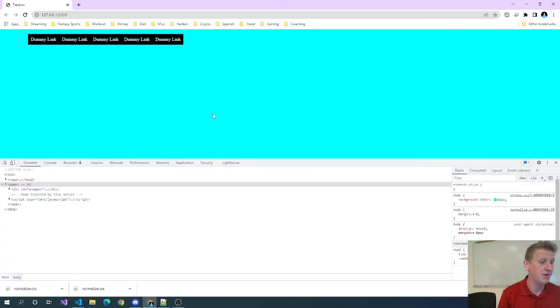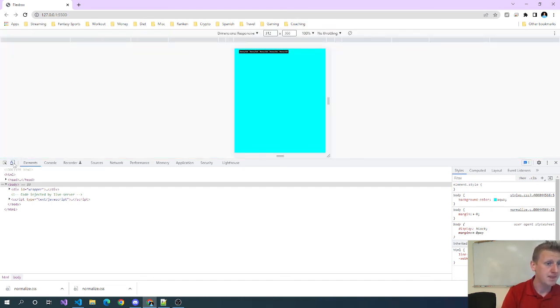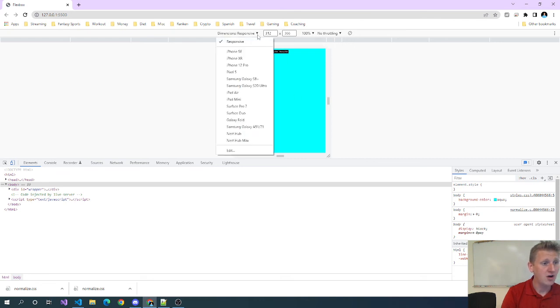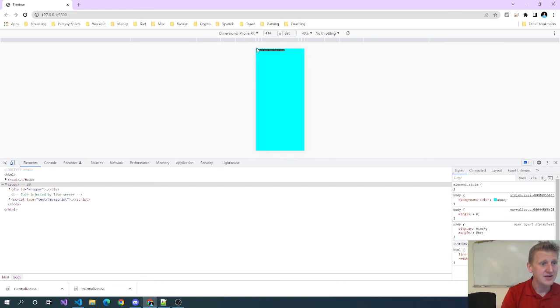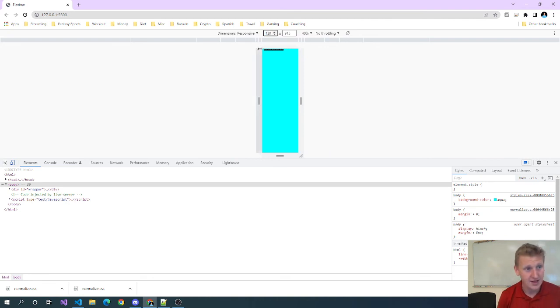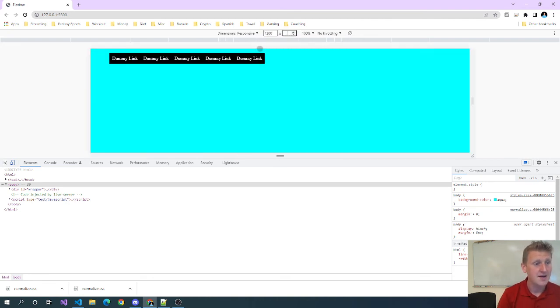Hit F12, you're going to come up with the inspect tool. This little toolbar right here is called the Device Toolbar. And when it works properly, it works great. Yesterday, it wasn't working for me, but let me show you, at least in theory, how it should work. Toggle the Device Toolbar, and you've got all of these devices. You can say this is a Pixel 5, and you can see that the dimensions are changing, and you can custom change your dimensions. So you could say 1300 pixels wide and 900 tall.